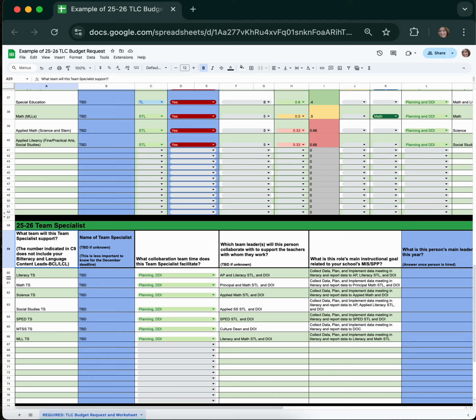Step 3, identify instructional focus. Similar to the ILT process, move to column I through K, where you will clearly define this person's main responsibilities in relation to the MIS based on the teams you created in column A. Again, ask yourself, if you were to celebrate achieving the MIS, how would you describe this person's role in achieving this goal?